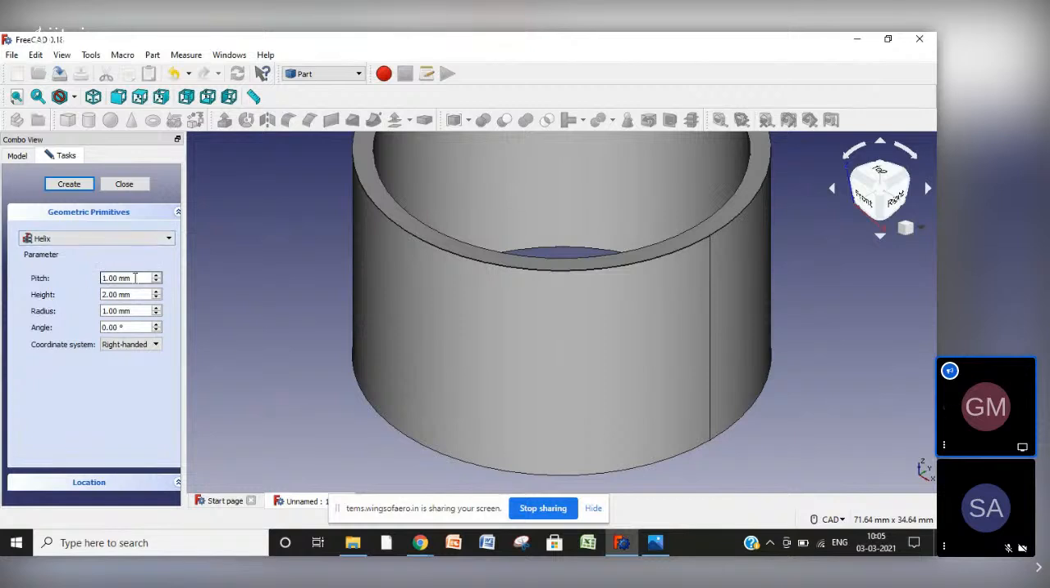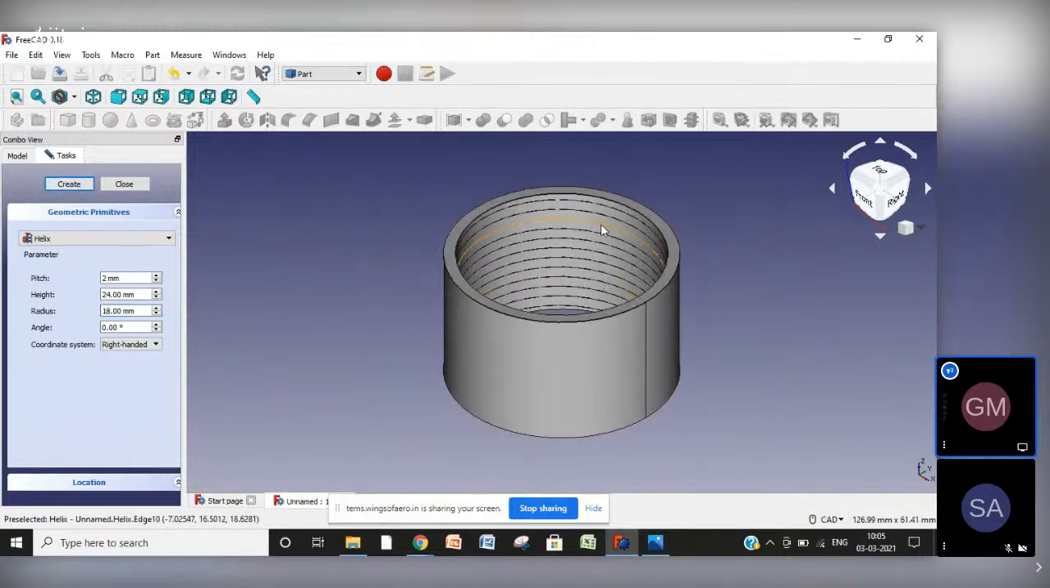Helix pitch, let it be 2 mm. Height we need 24 mm. Radius was our 18 mm. Angle, let it be 0. Great. Here we have the helix.